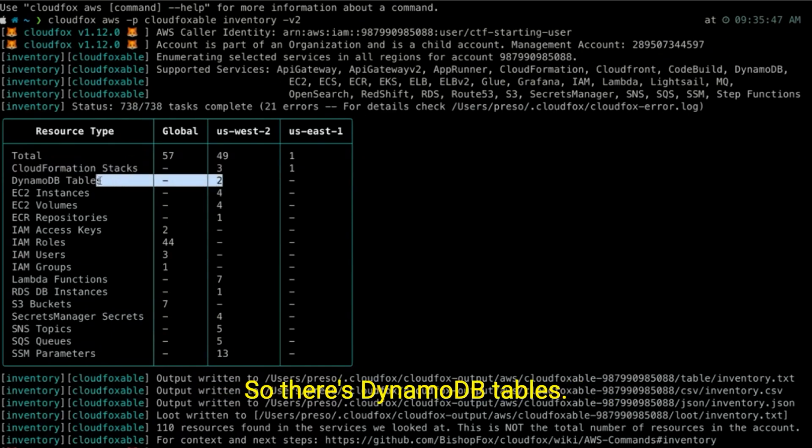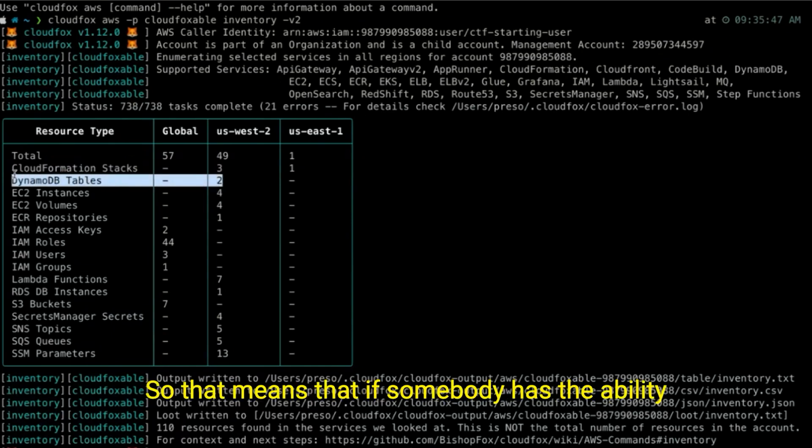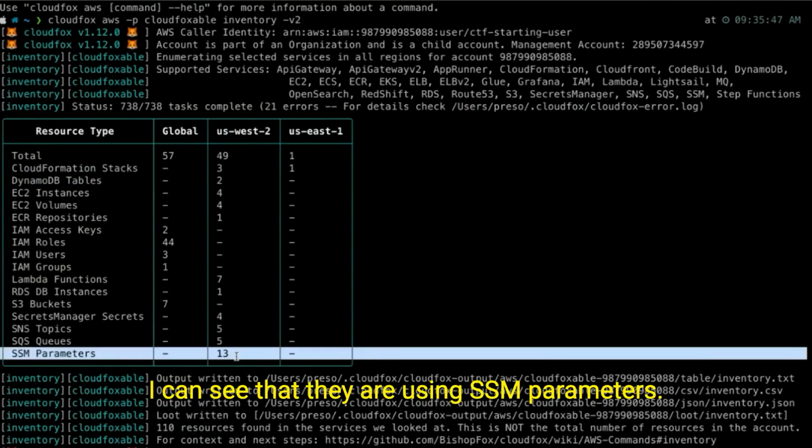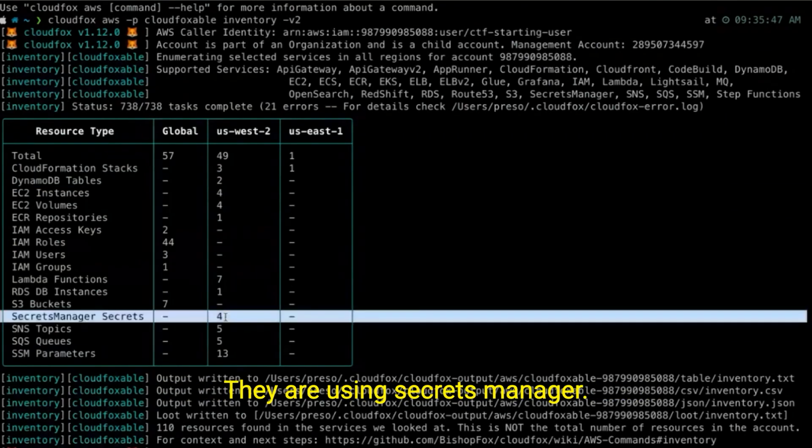So there's DynamoDB tables. That means that if somebody has the ability to view those DynamoDB tables, there might be sensitive information there. Some EC2 instances, maybe there's user data scripts that have secrets in them. So I walk through here and I'm getting some ideas of what I want to look for. I can see that they are using SSM parameters. They are using Secrets Manager. So that might be one of my goals, right?